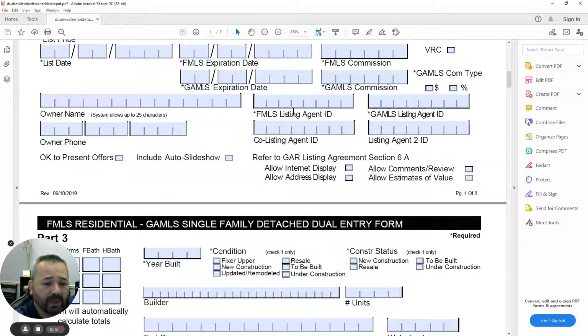Over here, we have our FMLS listing agent ID and our Georgia MLS listing ID. Okay, this is not your license number. Okay, this is not your NERDS number. This is your login for Georgia MLS and FMLS. What is your username? Okay, it's probably something to do with your last name and a couple of initials. Okay, maybe your full last name and full first name. Some of our usernames are longer than we have blanks for. That's okay. Fill in as much of it as you can, starting at the beginning.